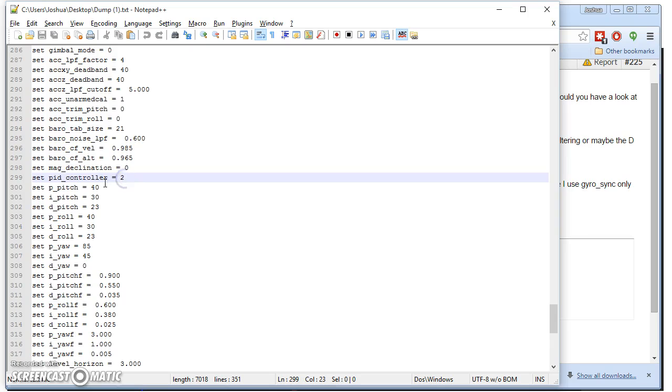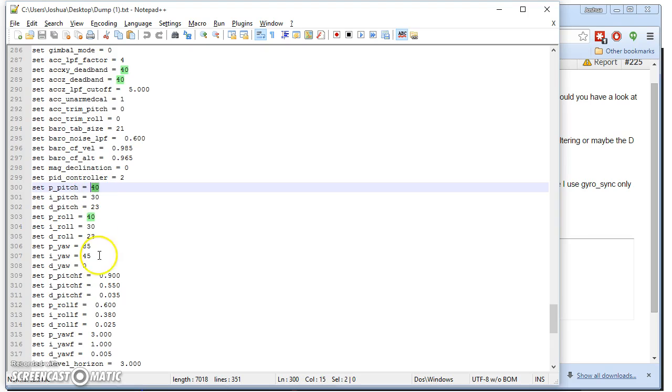PID controller 2, Lux float, pitch P. Oh no, where's your? There we go. Oh, I was about to say, whoa, that's way too high. No, pitch PF 0.9, roll 0.6, 38 and 55, 25 and 35. I think your D values are probably a little conservative, but not radically so. But everything else looks pretty normal.